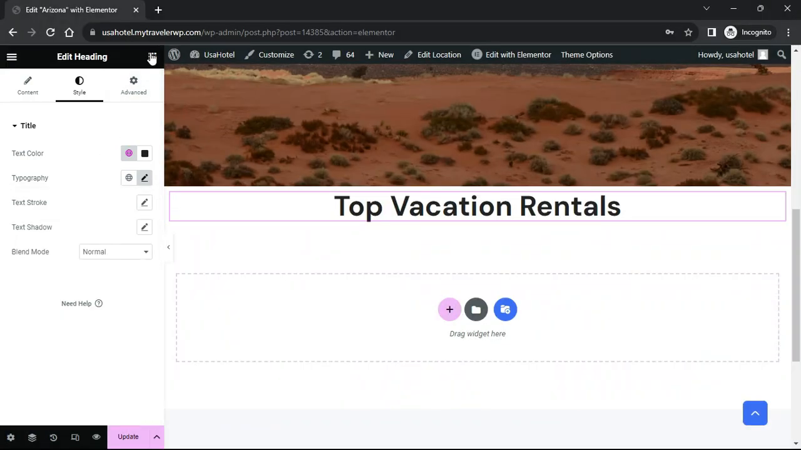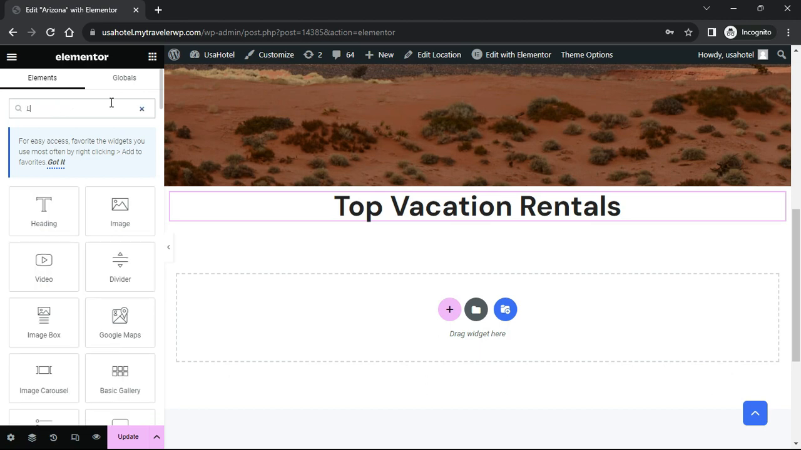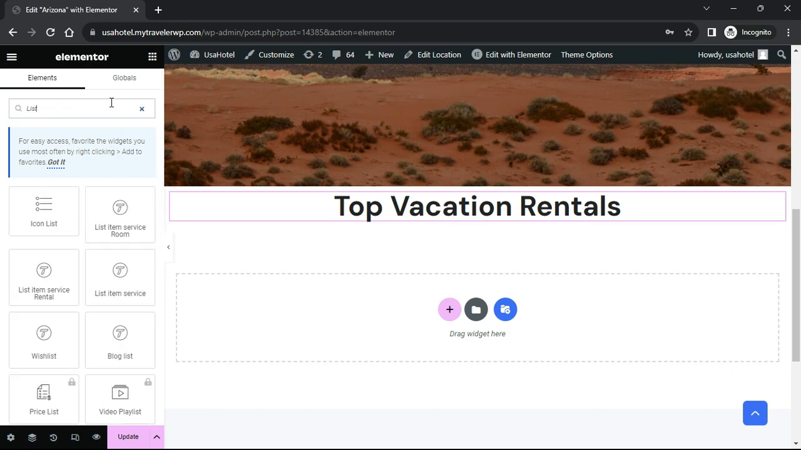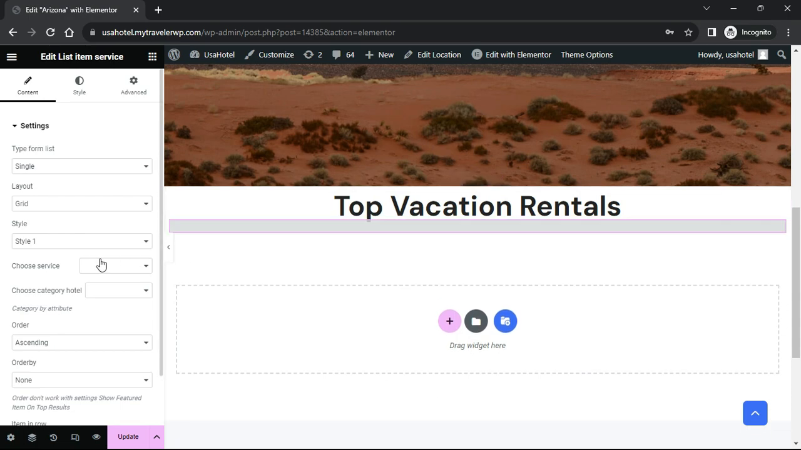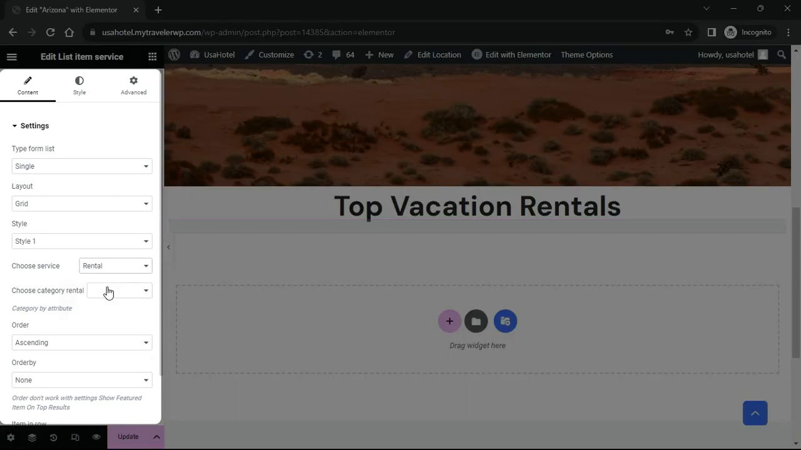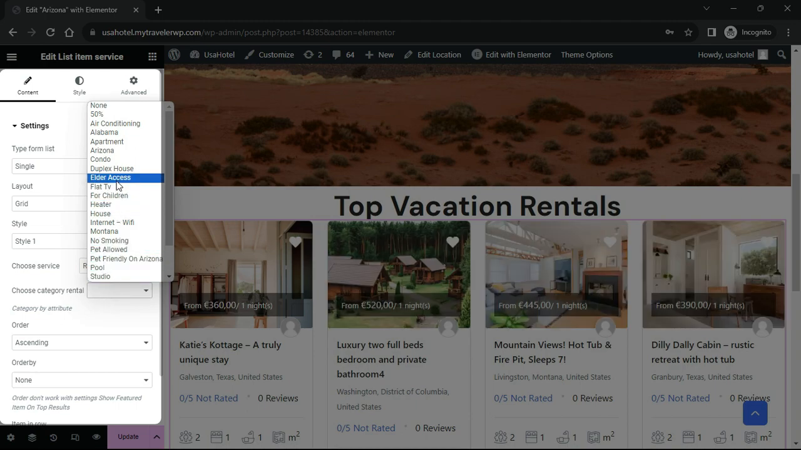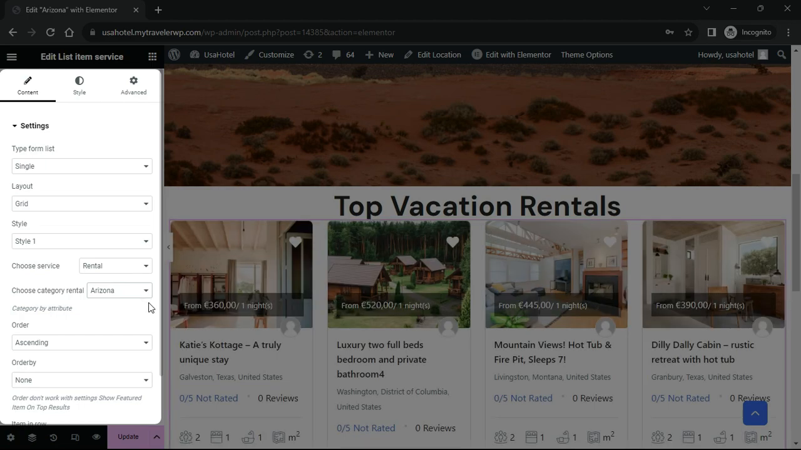To display your rental properties, find the List Item Service widget and place it within the container. This widget helps you list services, and in this case, it's for your rental properties. Select Rental as the service because you're showcasing rental properties. Choose the category Arizona to display all rentals located in Arizona.